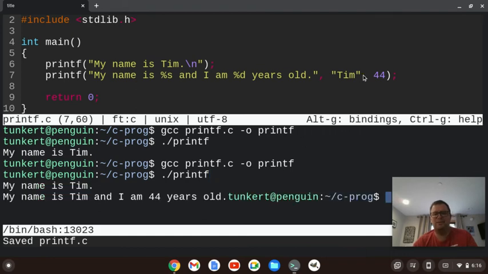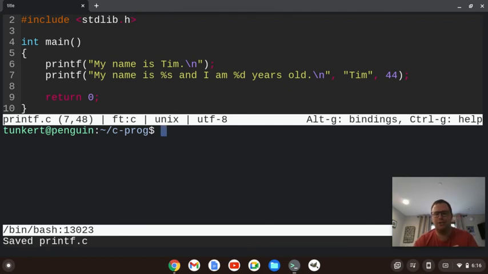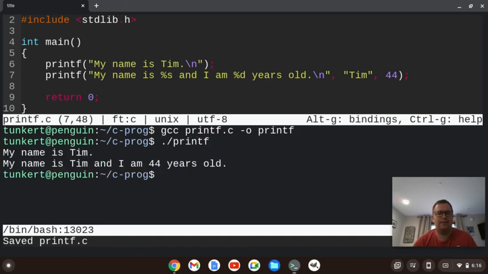And again, I didn't put the \n. I should probably do that. Let me do that. So we'll do \n, so it looks a little nicer. Control S to save. I'm just going to clear this out here. Okay, and I've just cleared that out by typing clear. Okay, so I'm going to go back up, compile it, run it. It says, hi, my name is Tim. And then the next line says, my name is Tim, even though we have this percent sign S here and the Tim over here. And I am 44 years old.